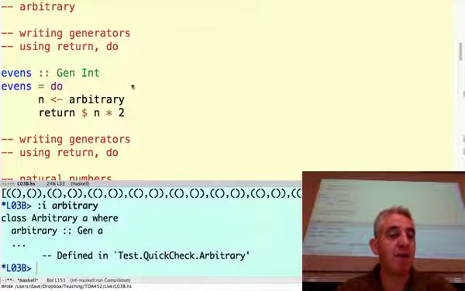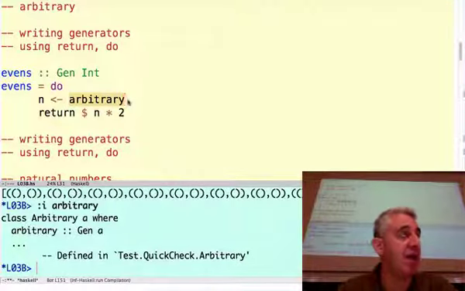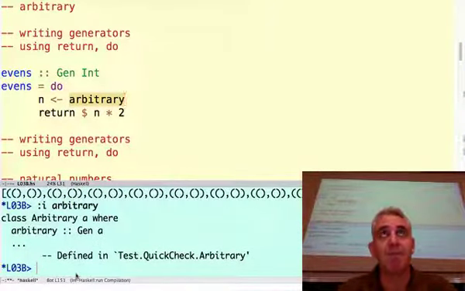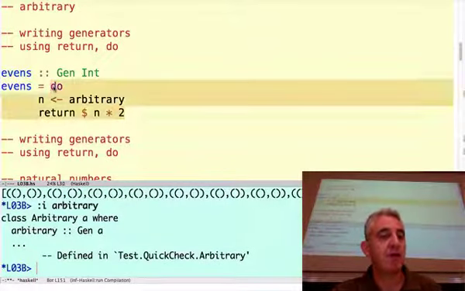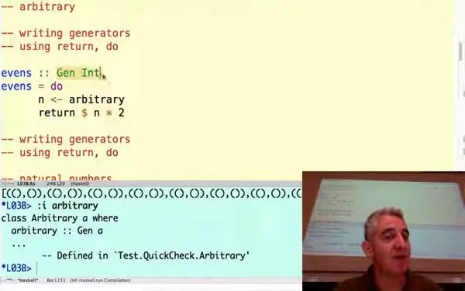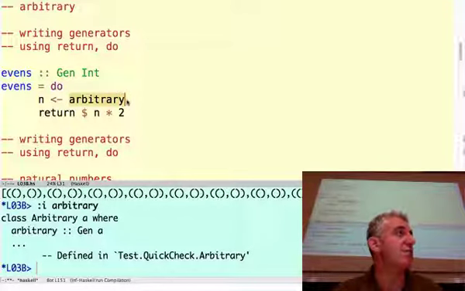Now, we didn't have to specify the type here as we did when we did it on the command line. Why is that? Yeah, because the do block returns the type of the function. The main thing is we've given the type of the function. Because we've specified the type of the function, Haskell can infer that the type of this arbitrary must be a Gen for Int. That's why we didn't have to put the type in.